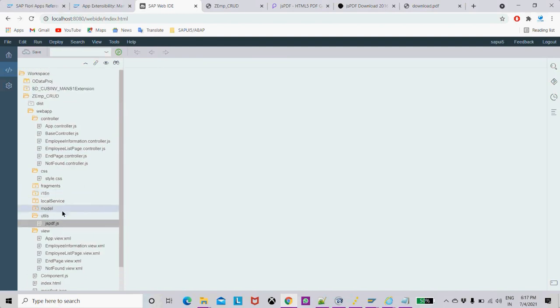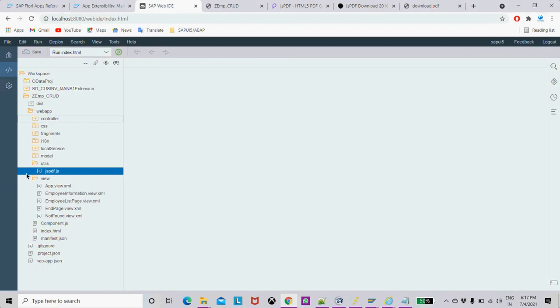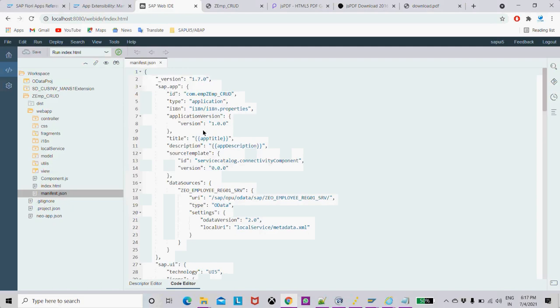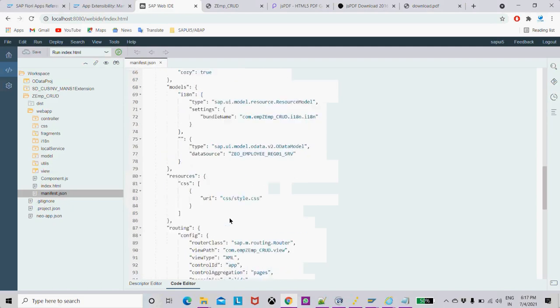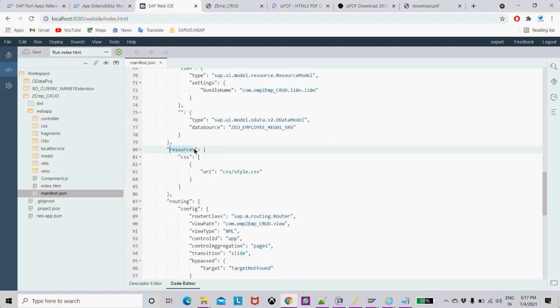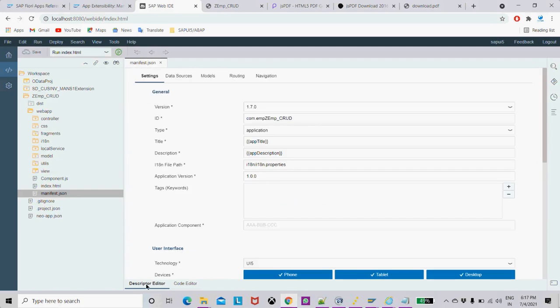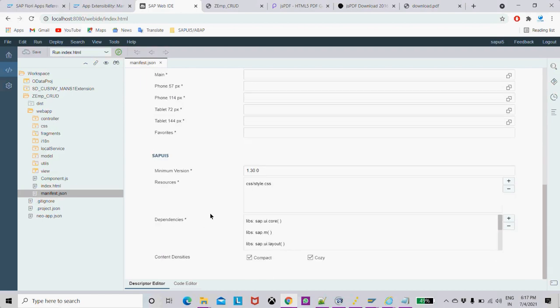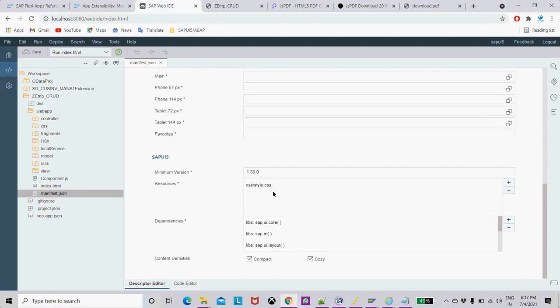Next, we need to add the path of this file inside the manifest.json. Okay, so this is the manifest.json. You can see one resources section, right? Resources is the section inside the manifest.json file. I will click on the descriptor navigator and check for the files. Yeah, okay, the resources. Inside the resources there is a plus icon.